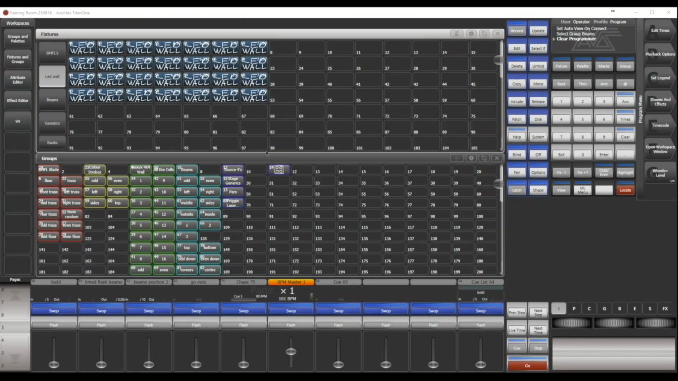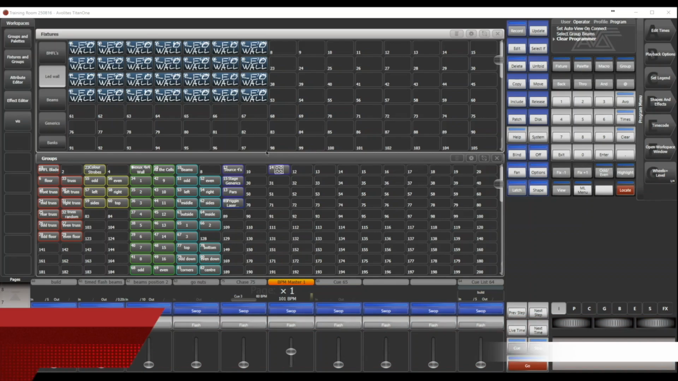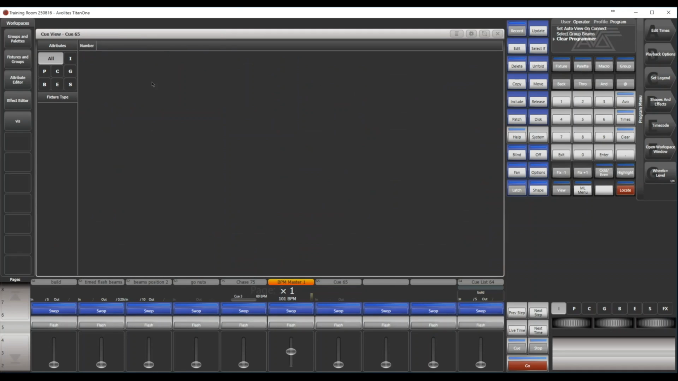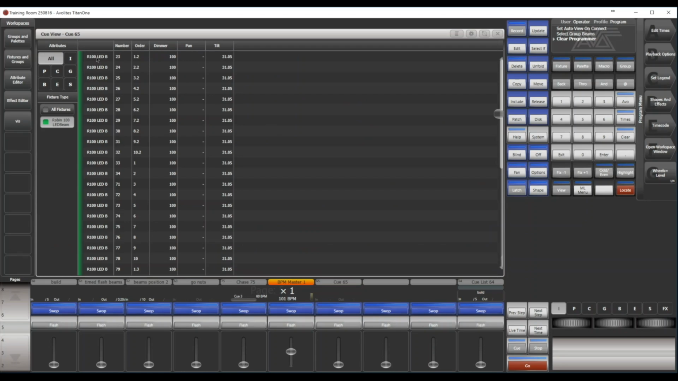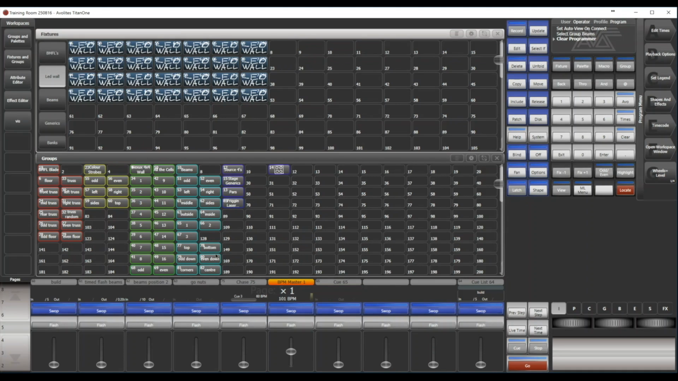And another quite useful feature that's been added in 10.1 is the indication of priority on wheels when it's overridden by a playback with high priority. So how to show it? Let's say I've got one queue here that is running some effects on the Robin 100 LED beam fixtures. So here, these ones.